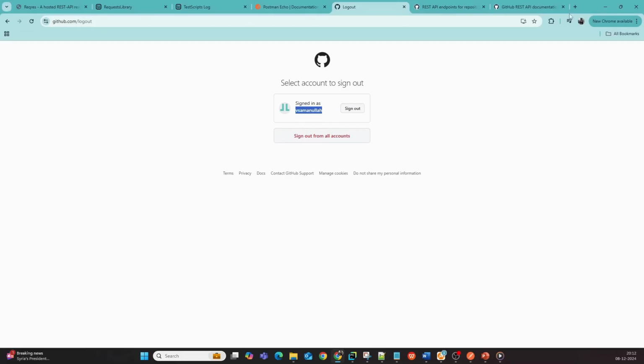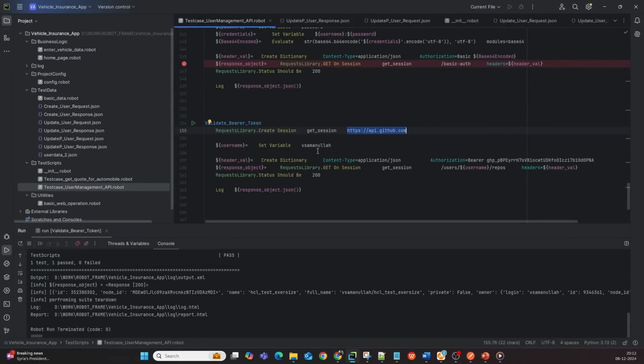This is my username I have taken here and stored, and then I am creating an authorization header. The key is authorization. Then it should have a bearer, then space. This is my personal access token, that I created during this exercise. I created the access token for this, right? So using this access token, I can now perform the get operation.